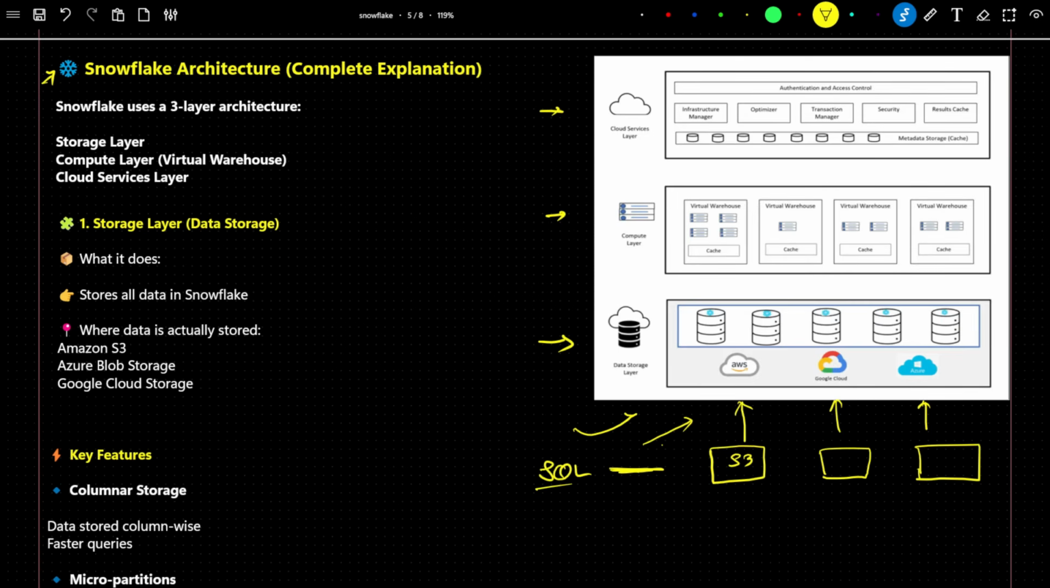Now the second layer is the compute layer. In the compute layer, the actual execution happens. Whenever you write a query and it has to be executed, that execution happens in the compute layer. Here we use a warehouse. A warehouse you can understand like a cluster, with multiple nodes, and based on that the execution happens. The advantage here is that you can create multiple warehouses. So this is the second layer.